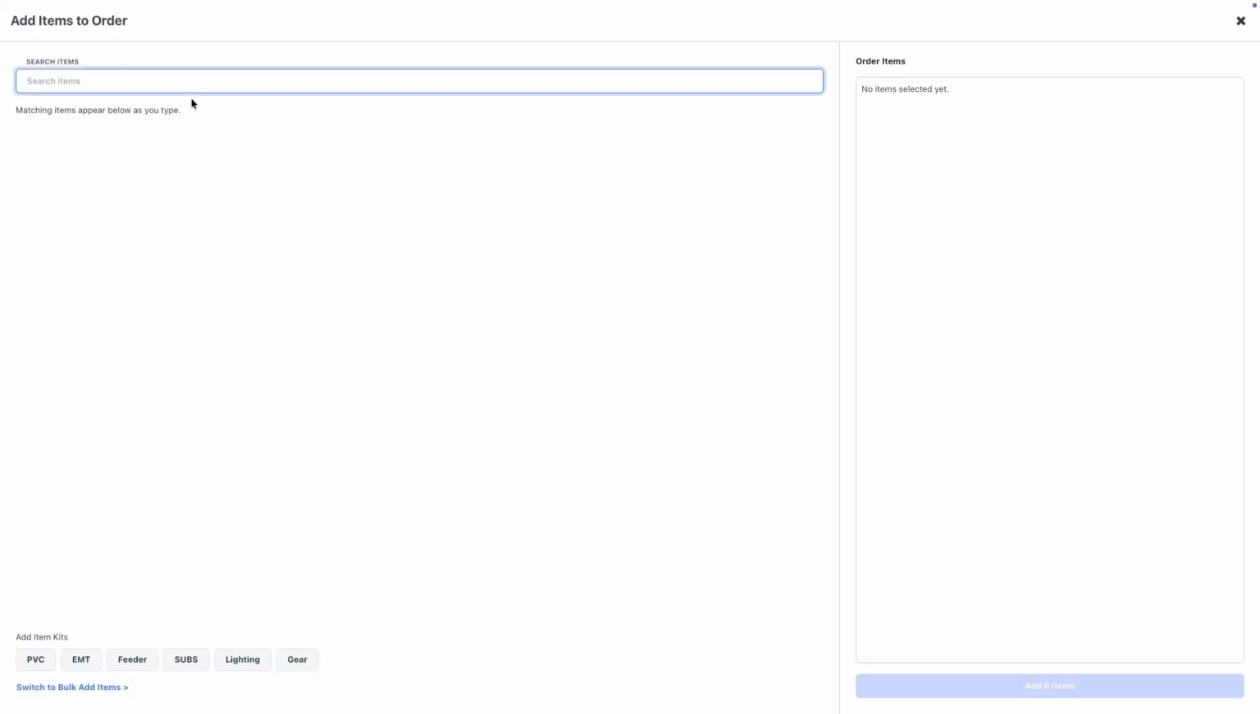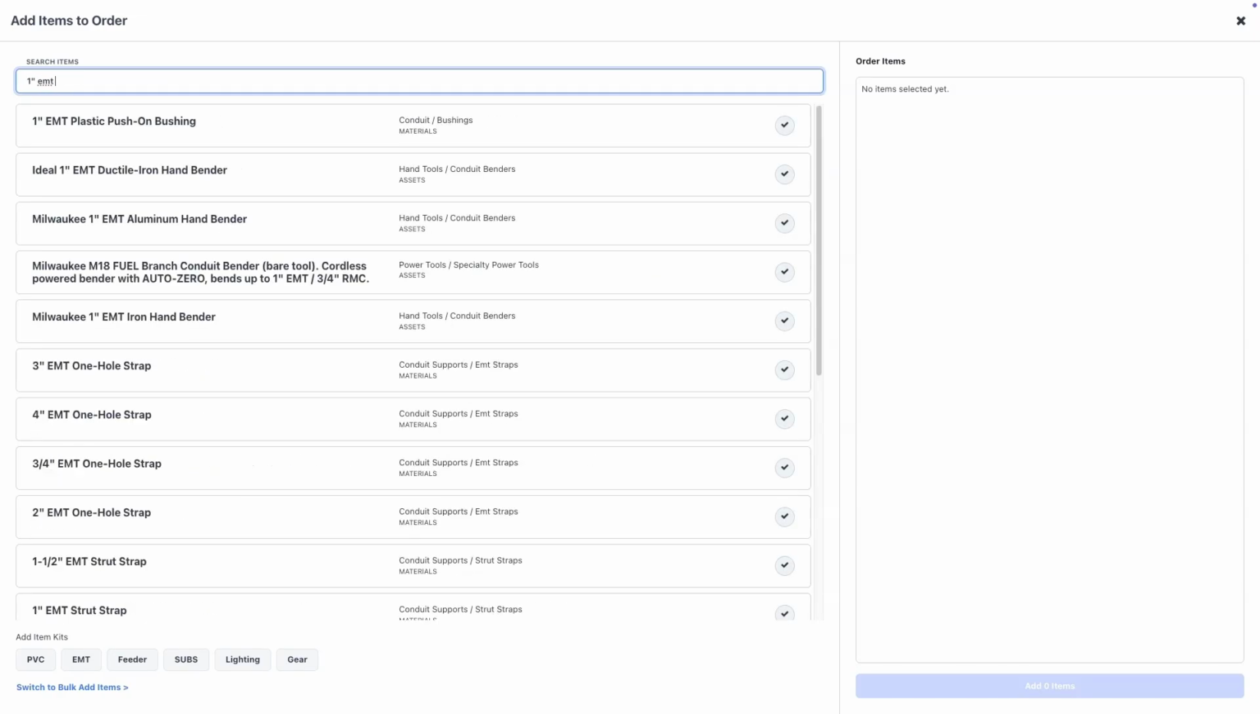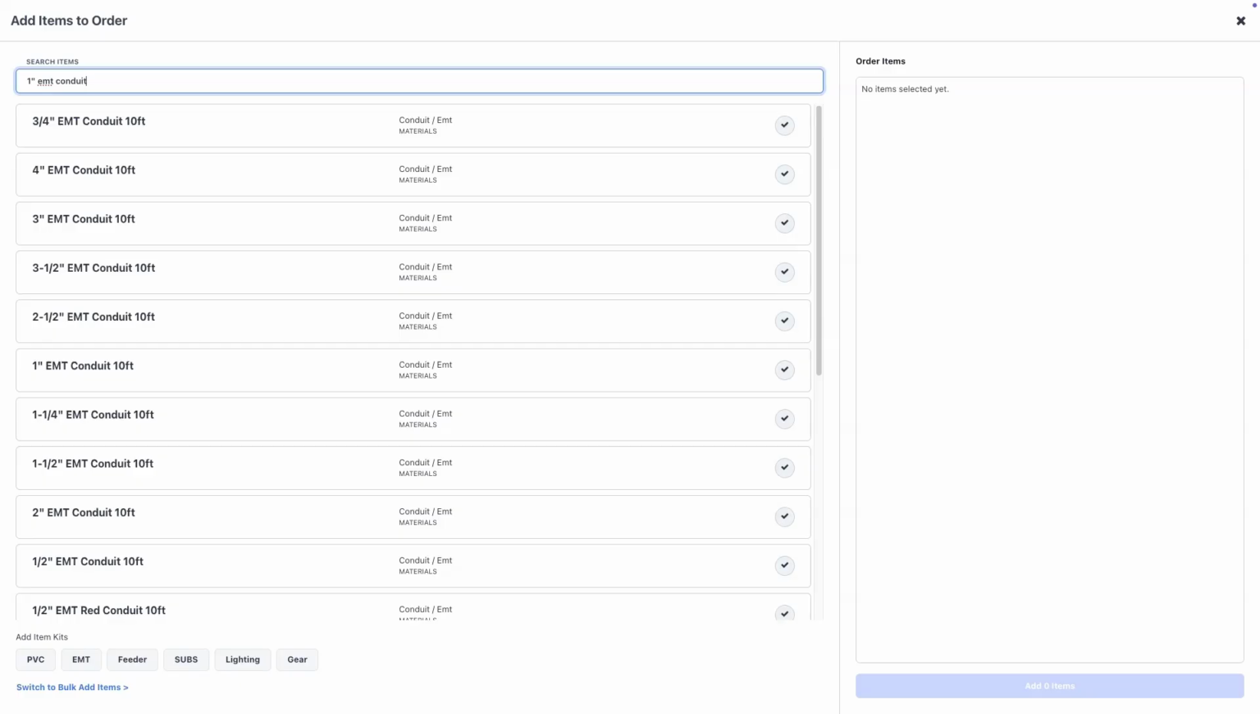Next, click Add Items. This opens the item entry window where materials, rentals, subcontractors, and assets can be added to the order. Subcontractor services such as trenching, core drilling, or asphalt repair can be requested just like materials, making it easy to coordinate equipment, materials, and specialty trades from one order. There are two ways to add items in MEPHUB.